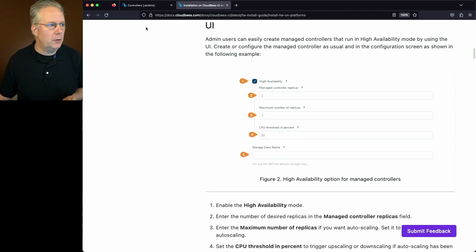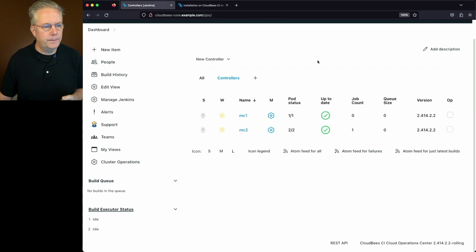So let's go take a look at the Operations Center I have set up. The first controller is just a standard controller. You can see this by the pod status of 1 of 1. But notice with MC2, I have 2 of 2 pods running. So just by taking a look at this, I know that MC1 is just a standard controller, not in HA mode, and MC2 is in HA mode because I see multiple pods running.